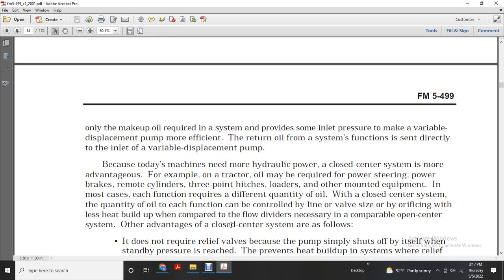Only makeup of the oil of the required system provides the inlet pressure for the variable displacement pump, with a more efficient return oil system that sends oil directly to the inlet of the variable displacement pump, because today's machines with more hydraulic power use the more advanced closed center system. For example, on a tractor oil may be required for the power steering and the power brake, for the remote cylinder with a 3-point hitch, for the loader, and for other mounted equipment.